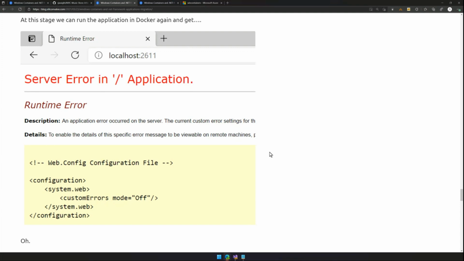Okay, so the reason that it doesn't work is that the environment variable that we saw is set on my host, on my Windows machine. It isn't cascaded and passed to the Docker host, which is actually running the container. So as far as the container is concerned, there is no environment variable called MVC music entities or music store entities. It doesn't exist, but we can fix that. So let's take a look at how we can fix that.